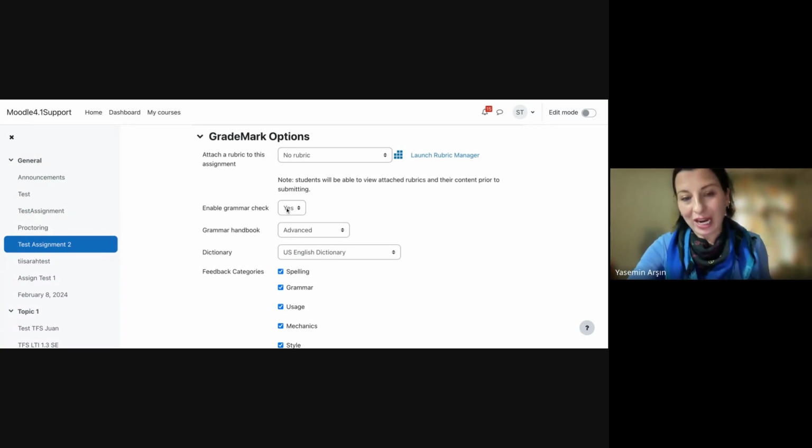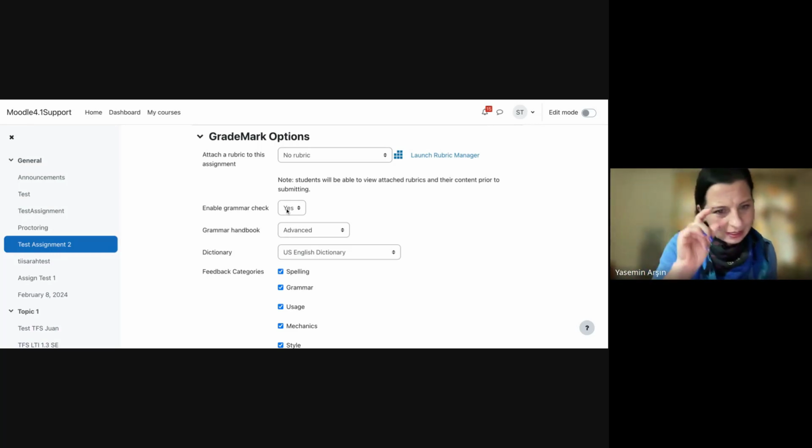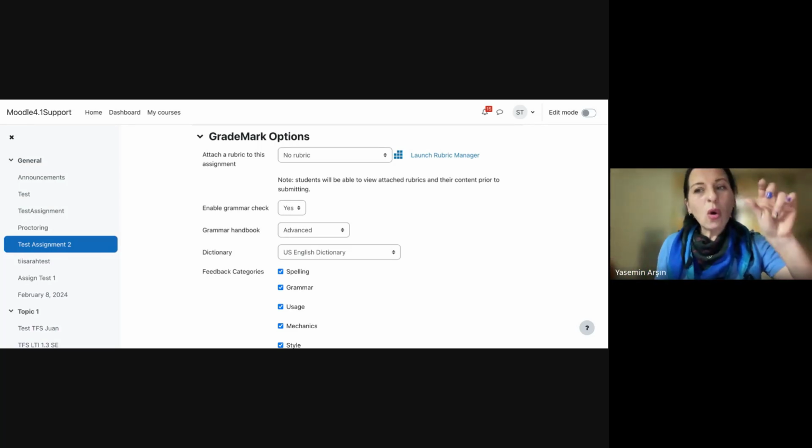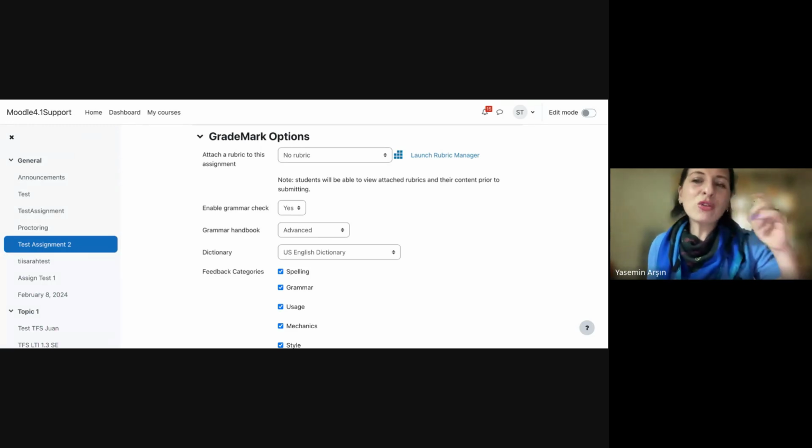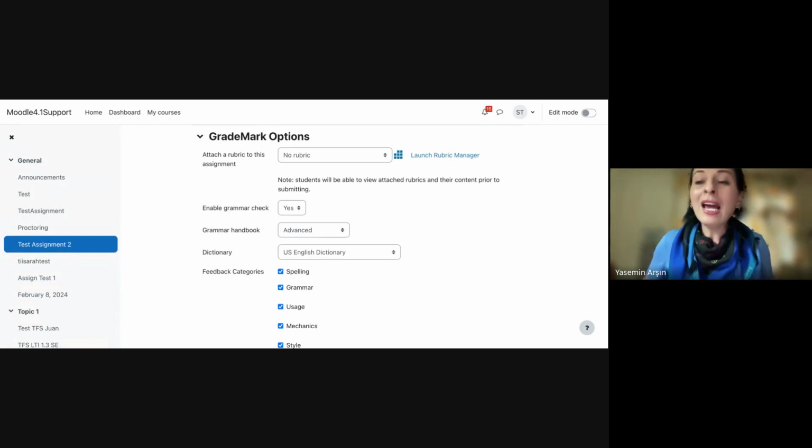Enable grammar check. Actually, grammar check, I guess they cut it short. It is originally called ETS e-rater. We have a partnership with Educational Testing Service, which is the owner of TOEFL and GRE tests. Because of our partnership, they provide a tool for assignments written in English.